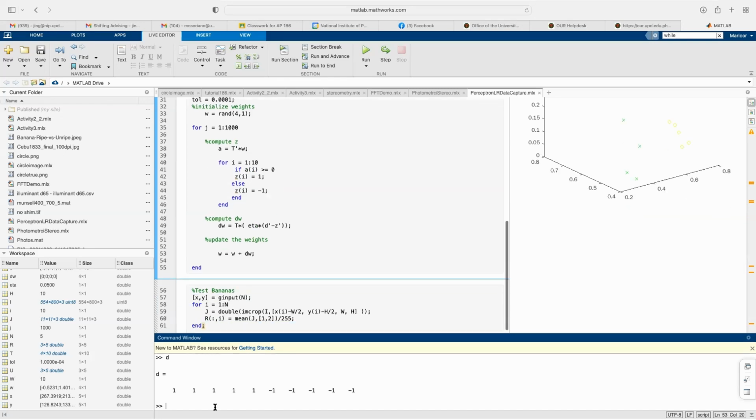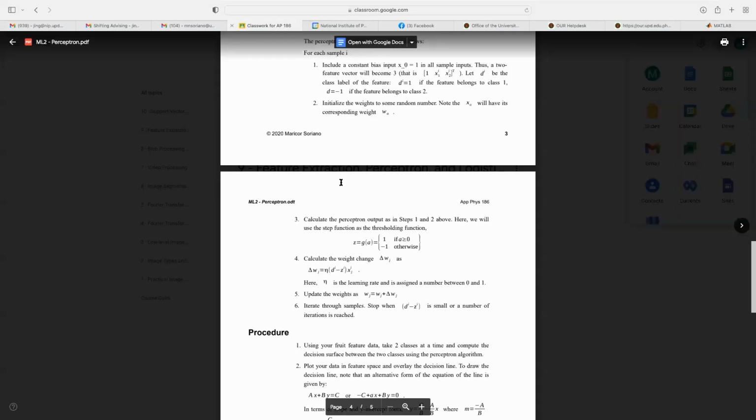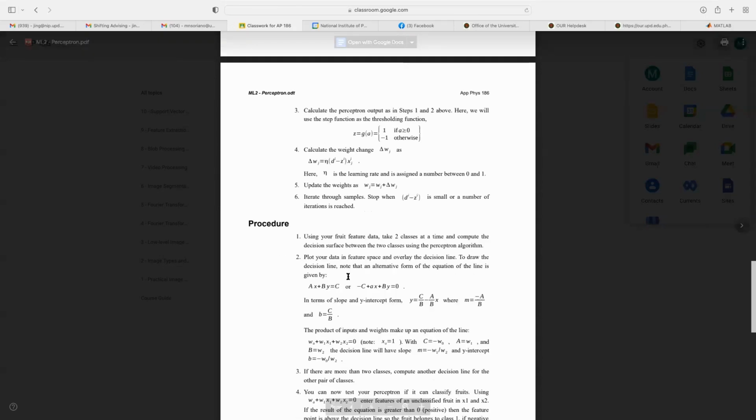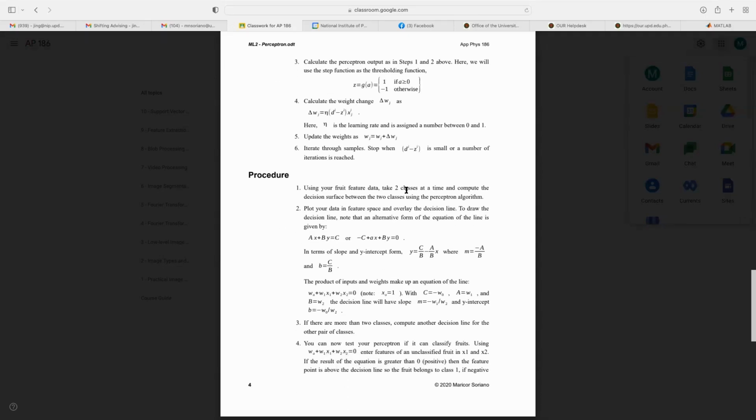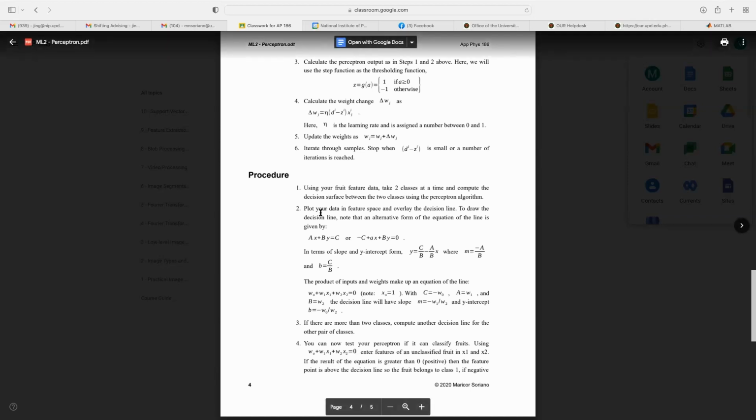So let's look at the W's now. The W's are these. Okay, the W, please. So now we have a set of weights. We can actually try and test this now. How do you test? You now have the weights. By the way, you can also display this line because we're looking at the perceptron, right? It says there, once you have the W's, take two classes at a time, plot your data in feature space, and we did that in RGB space, and overlay the decision line.